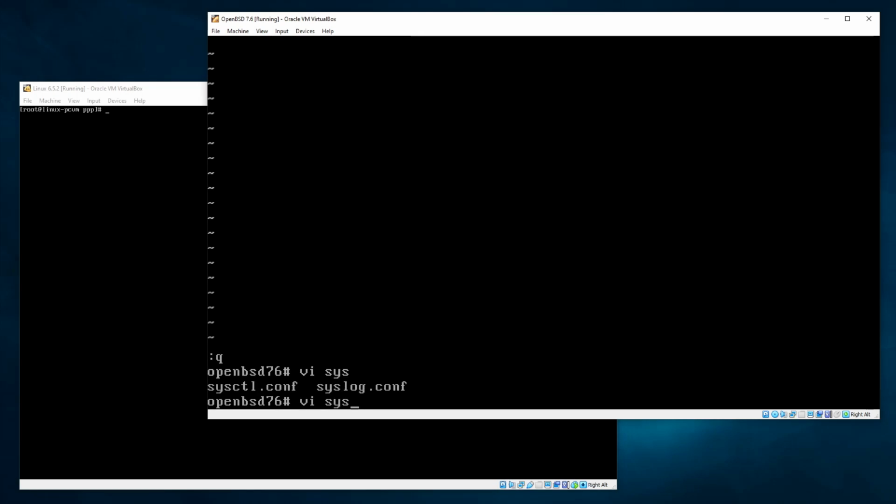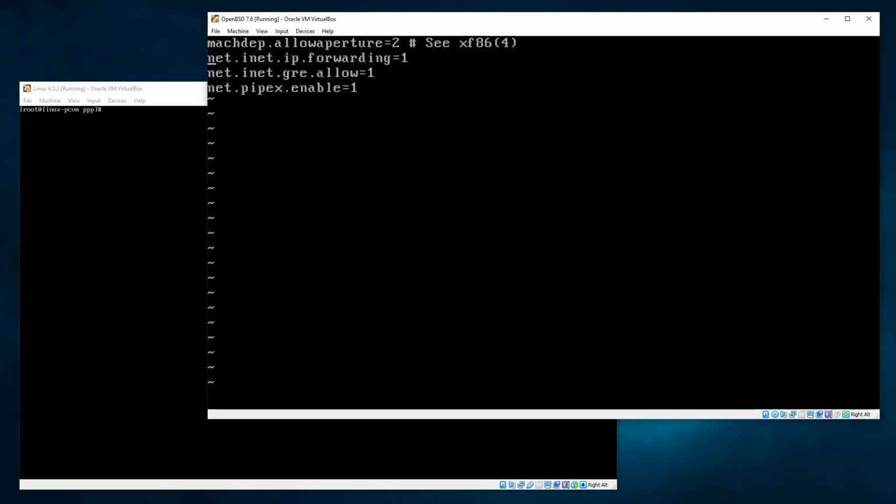Now, while you're here, go ahead and edit sysctl.conf. So make sure you allow IP forwarding, make sure you allow GRE frames if you wish to set those up, and make sure you do this pipex enable flag as well. And then from here, go ahead and reboot.